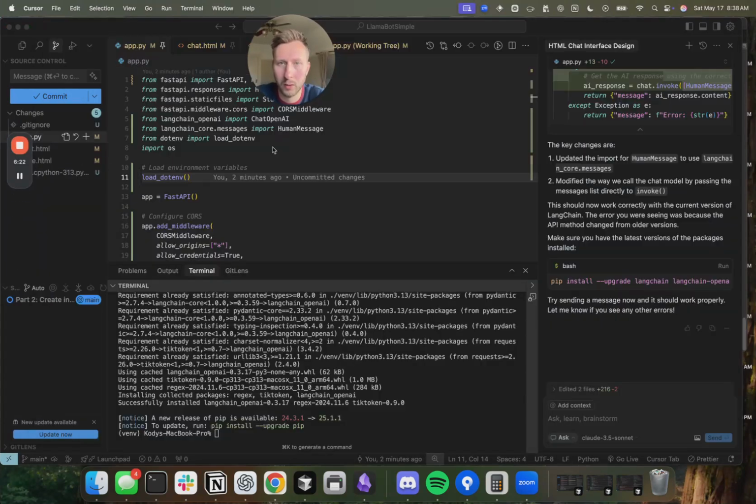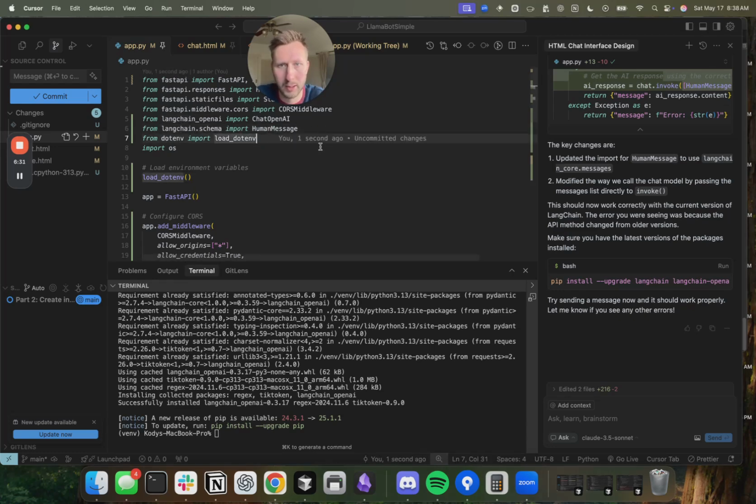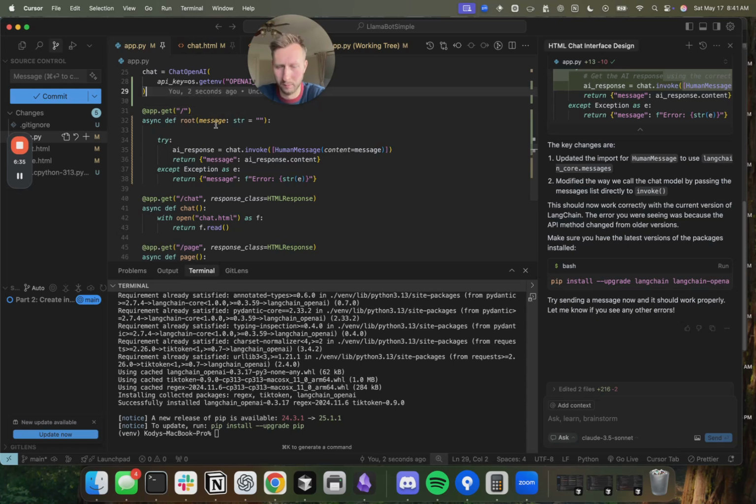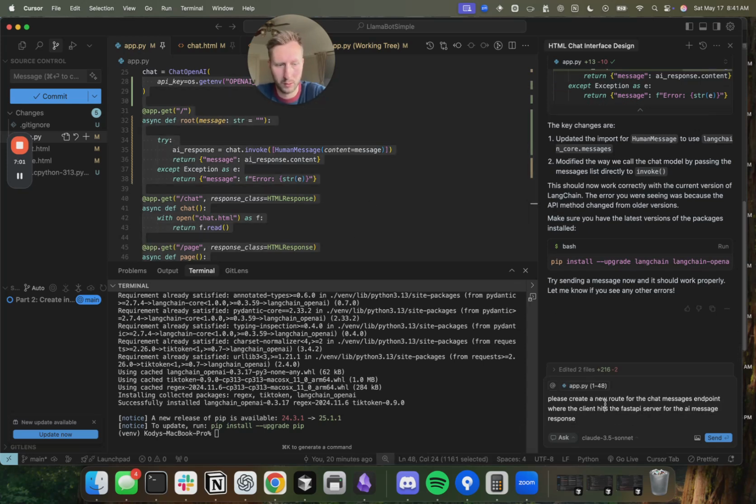Nope. Looking a little closer at this code, this is one of the things that you do have to be careful of: it actually imported the wrong human message. We've got to do from langchain.schema. Okay, we're actually going to have this root endpoint. We're going to change this up so that it's not the root of the FastAPI app. Let's change it so that we have a new sub route, and say, please create a new route for the chat messages endpoint, where the client is the FastAPI server for the AI message response. Okay. Go ahead and send that in.